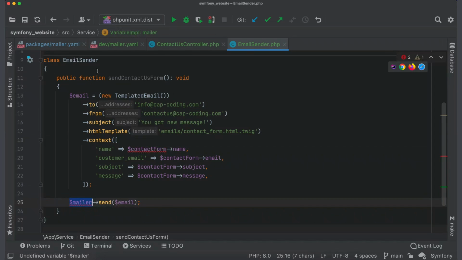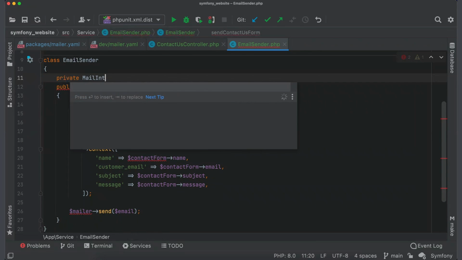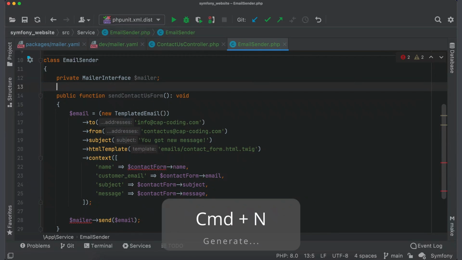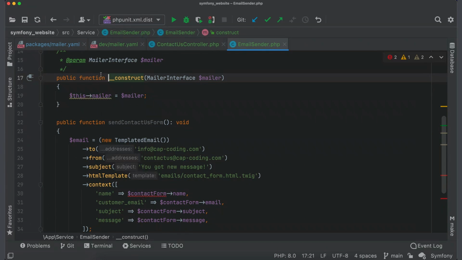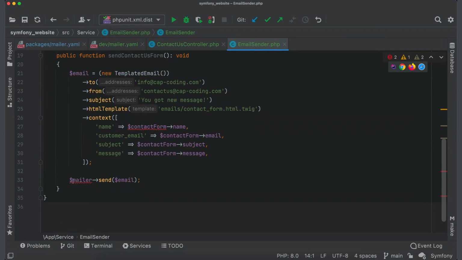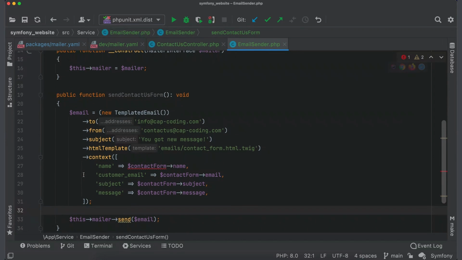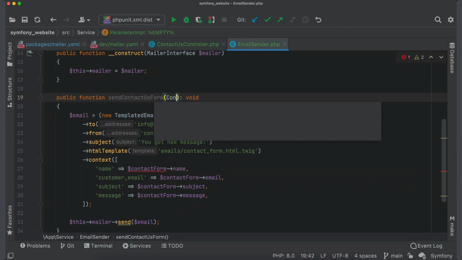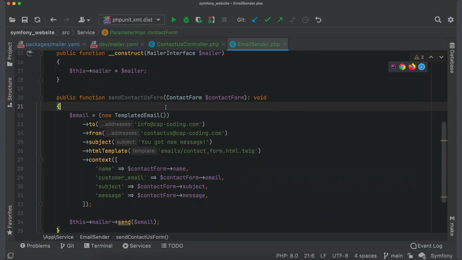Define a private property MailerInterface. And generate a constructor. Replace the mailer variable with the mailer property. Add contactForm as an argument of the method sendContactUsForm. Finally, generate PHPDoc.